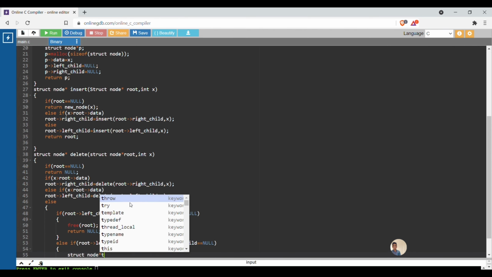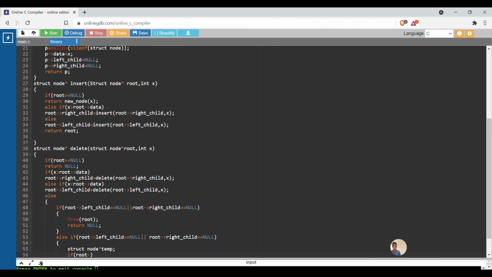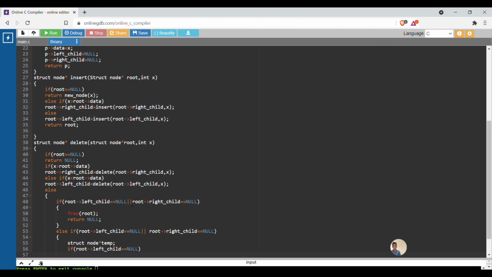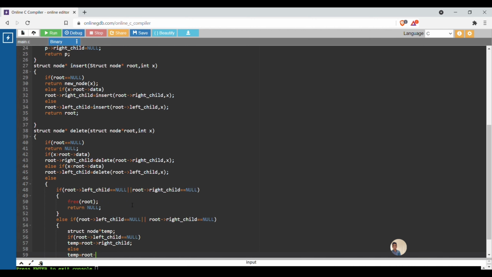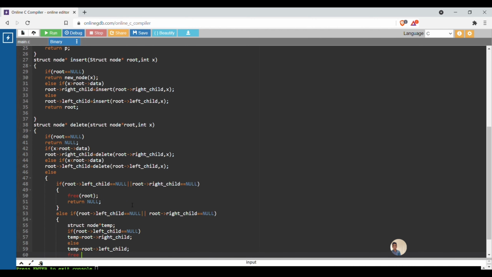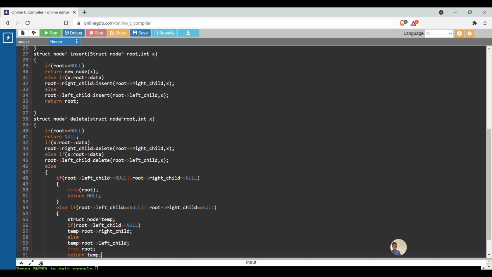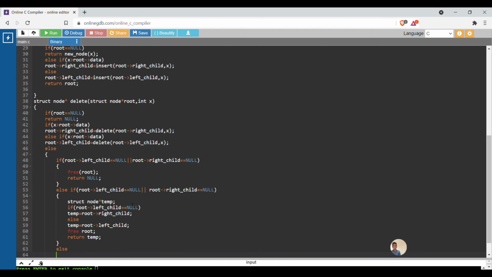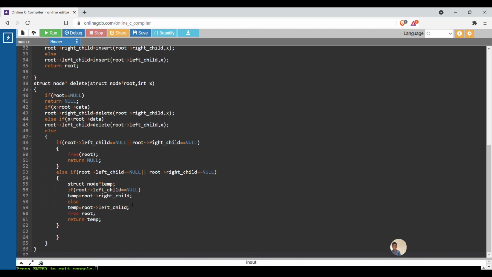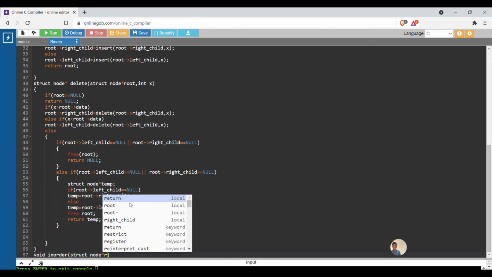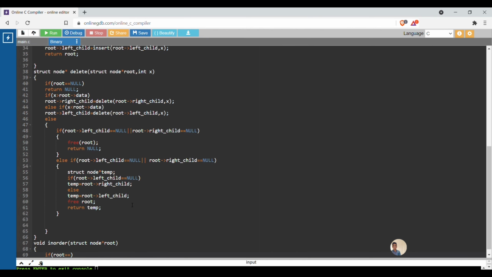Else if root left child is equal to 0, or root right child is equal to 0, which is null, we have to create a temporary variable. So struct node star temp. If root left child is equal to null, temp is equal to root right child, else temp is equal to root left child, and we have to free the root and return the temp. This is the condition for that. If any one of the left child or right child is 0, we have to do it in this way by declaring a temporary variable. After that close the delete function. This is the end of the delete function.